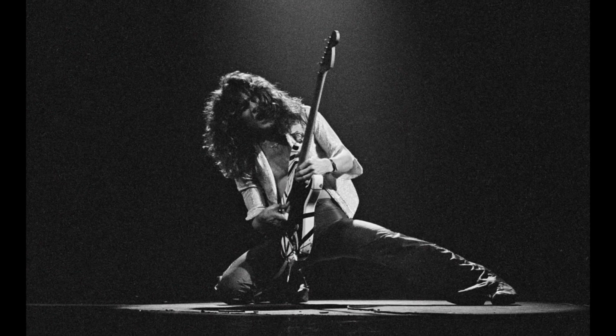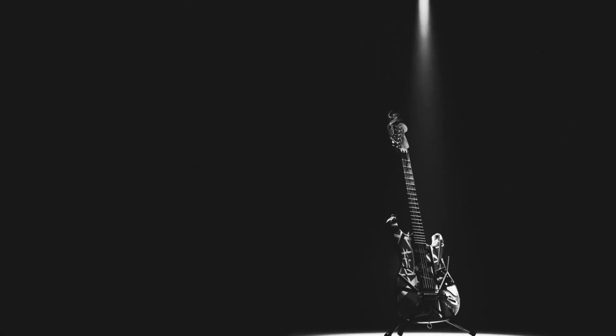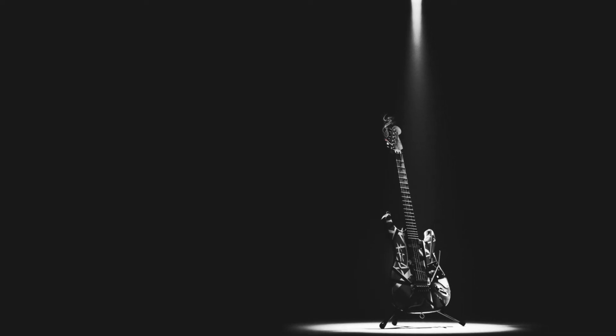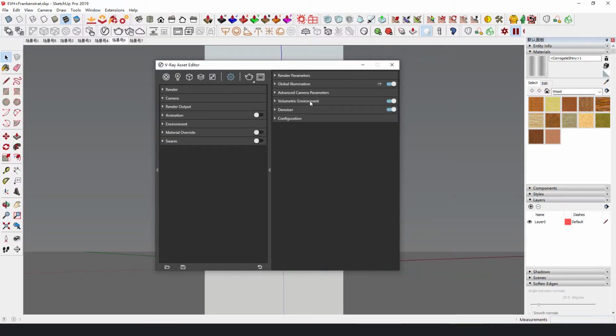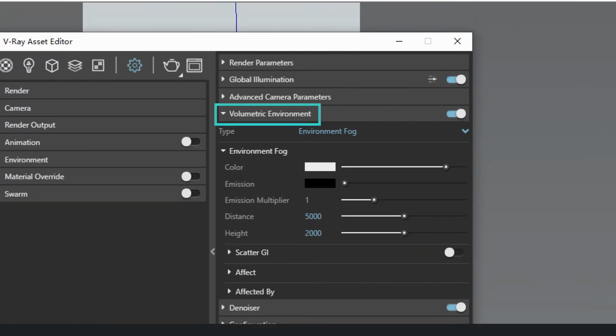The inspiration of the second picture comes from a famous photo of Eddie. This time, Frankenstrat is set as the focus of the stage. To create the atmosphere, we need to use a volume light. Enable the Volumetric Environment in the Settings panel of V-Ray Asset Editor. Set Type to Environment Fog.